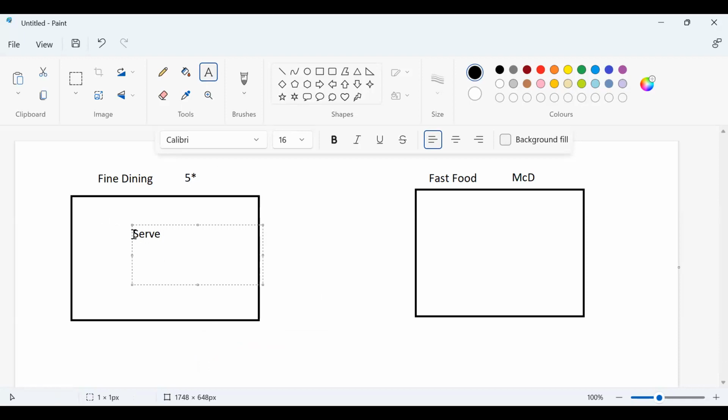Yes. And then the bill is presented. And then you pay the bill, right? Make sense? Yes, sir. And at McDonald's, you need to pay first.